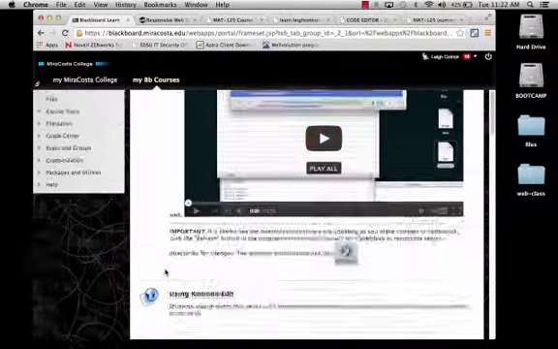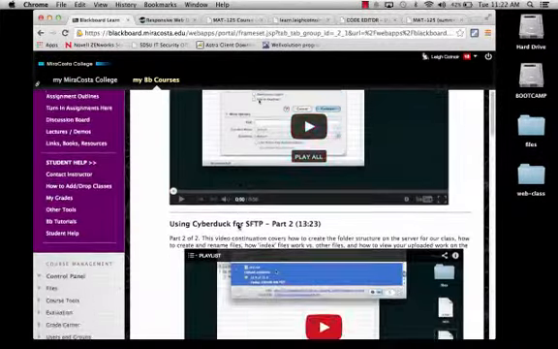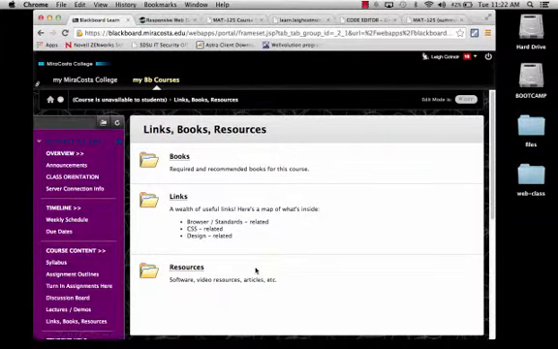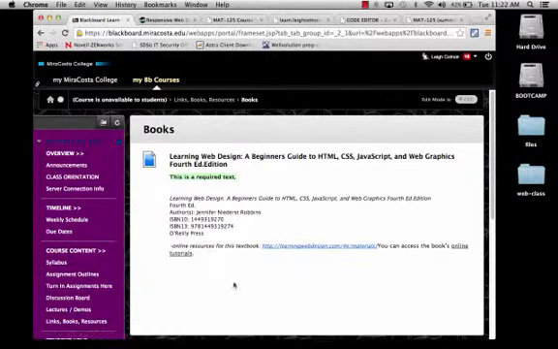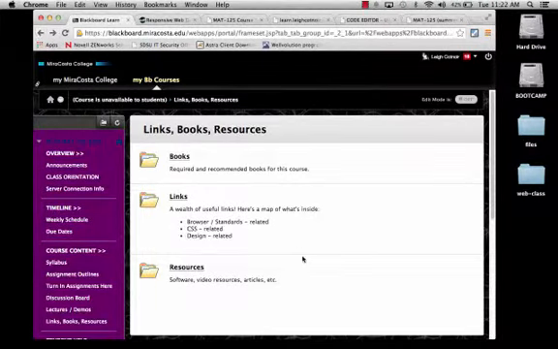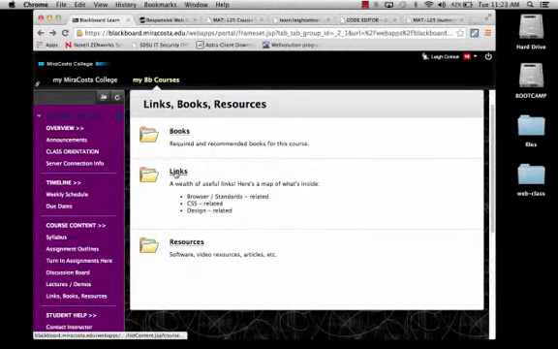And I actually have some extra stuff in here too that maybe I don't require, but that you might be interested in. Okay, links, books, and resources. This is the last section. Books are going to be I just have the required book. I don't have the recommended book here. So this is our required book, which is also available on my website in the syllabus. And then here are just a list of links and resources that you don't have to look at, but they're very helpful if you want to look through them.